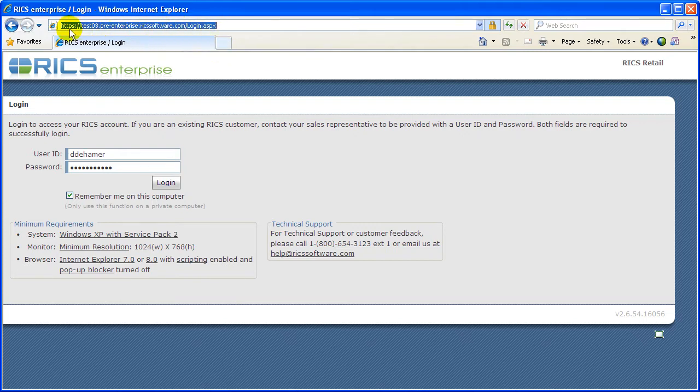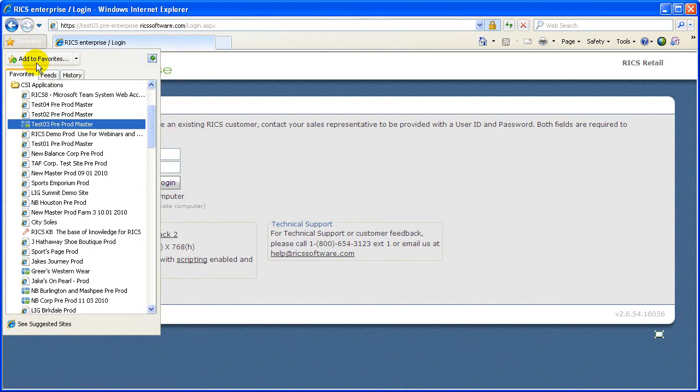Basically, I tell people to copy this address into your favorites. So once you're here and you've connected, you can click on favorites and just click on add to favorites. And then that will be listed in your favorites. So you could easily come in once you go through Internet Explorer and just choose RICS Enterprise.